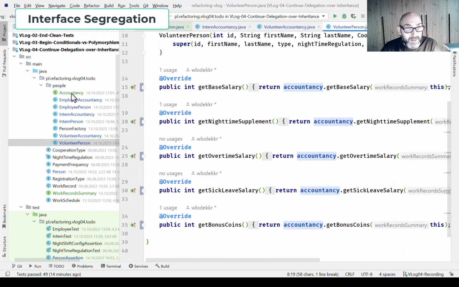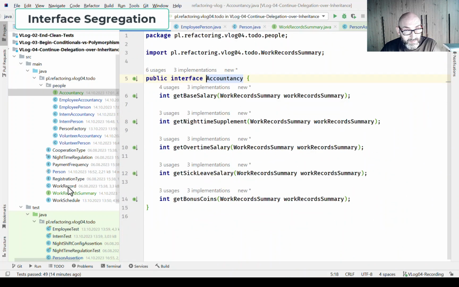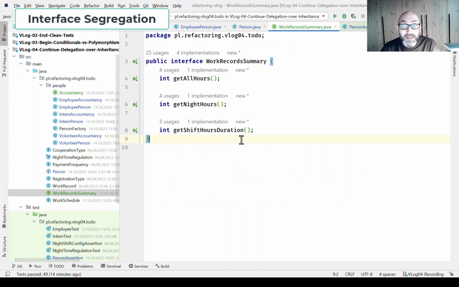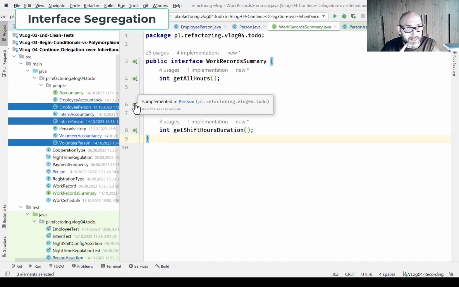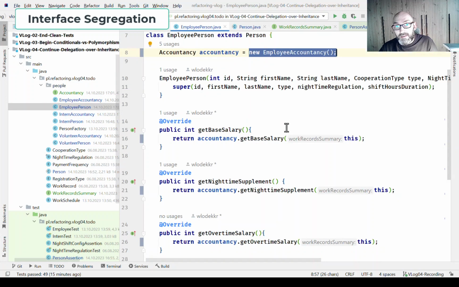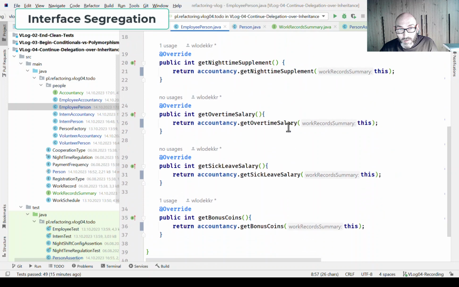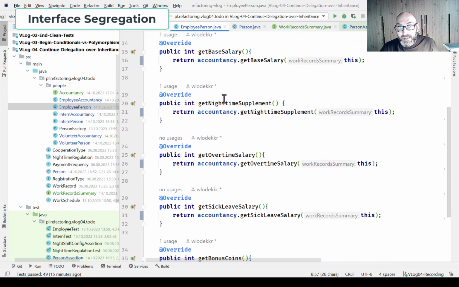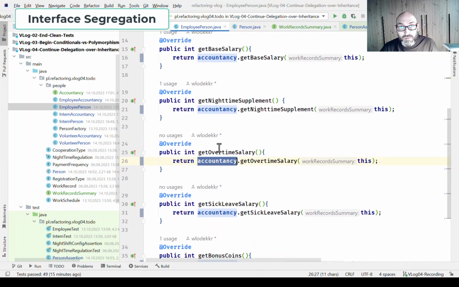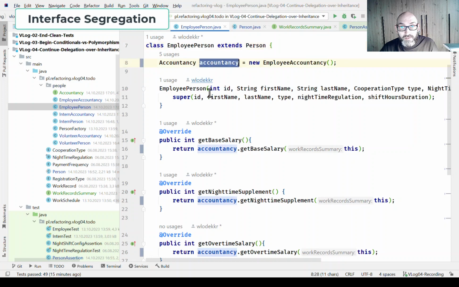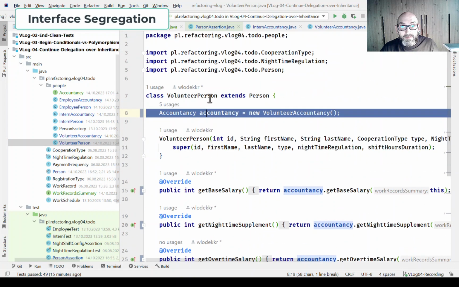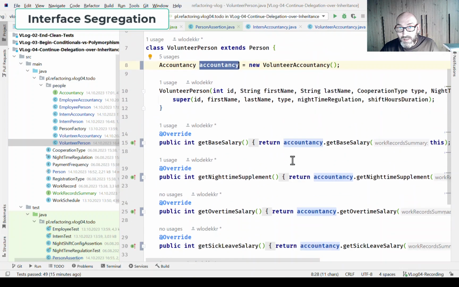And now I have the interfaces, accountancy interface, work records summary interface, and pay attention that these 3 classes, employee person, intern person, volunteer person, are or will be quite soon redundant, because all they do, as you see, is forwarding the execution into accountancy interface. Here is employee person, it forwards the execution into accountancy. Volunteer person, it forwards the execution into accountancy.